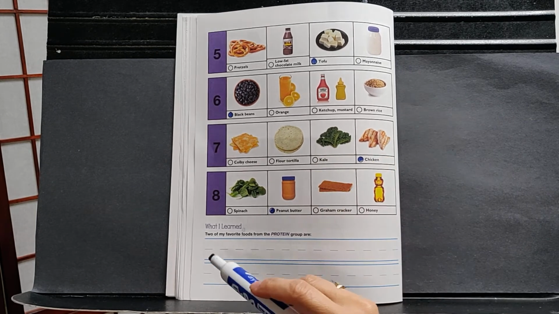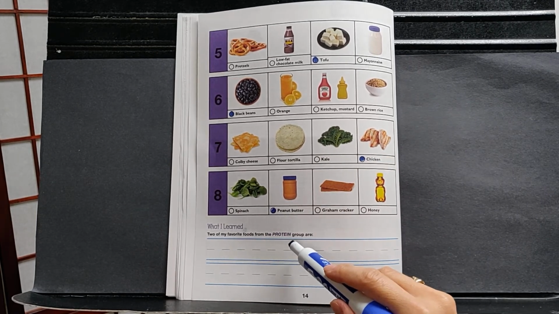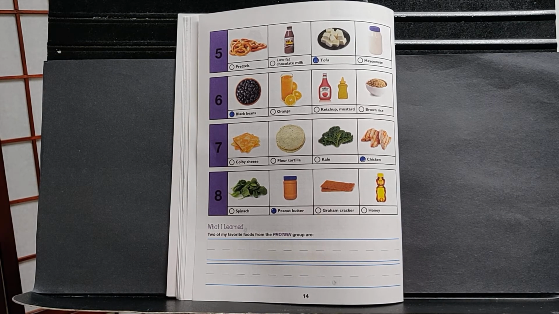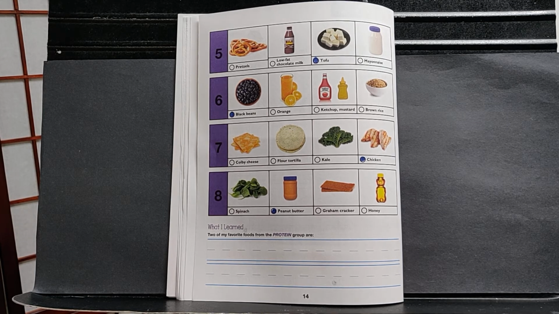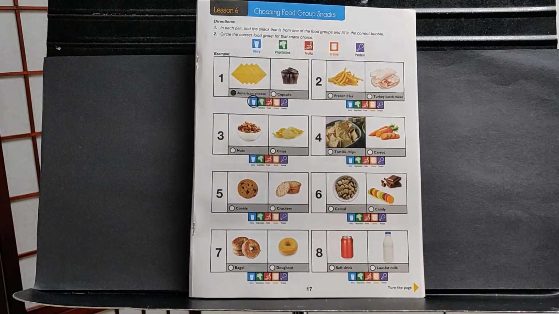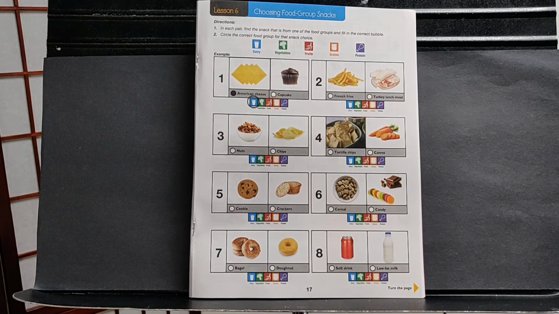And down below it says 2 of my favorite foods from the protein group are, and you can use the examples that were included on these last 2 pages, or you can think of your own other meat, bean, or nut source that is a source of protein that you really like. When you're ready, we'll continue on to the next lesson. Lesson 6 is called Choosing Food Group Snacks.